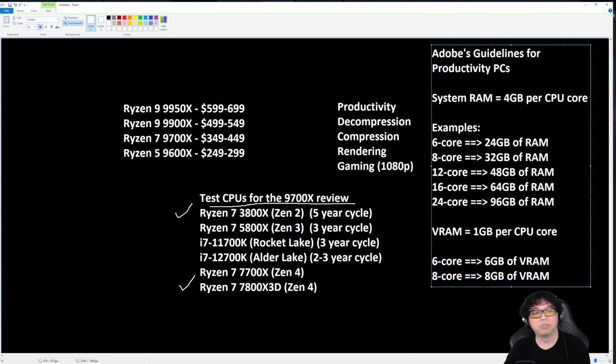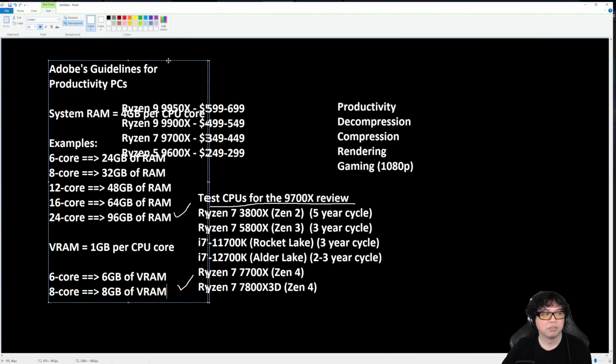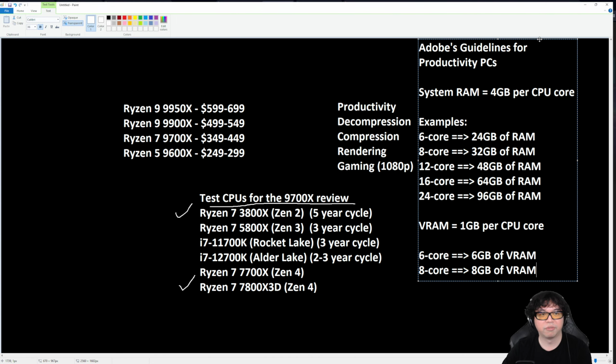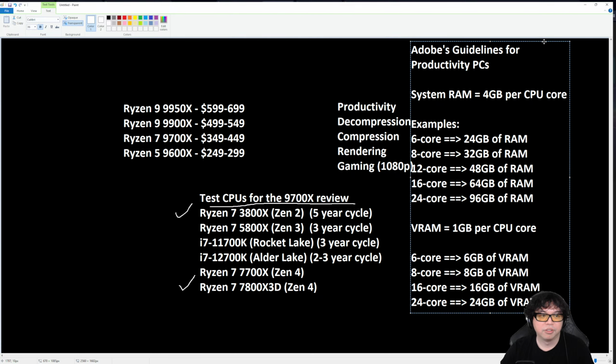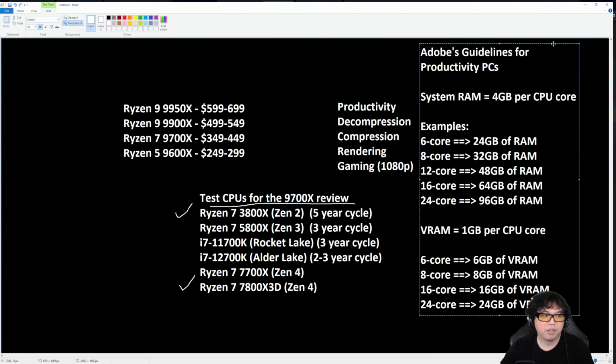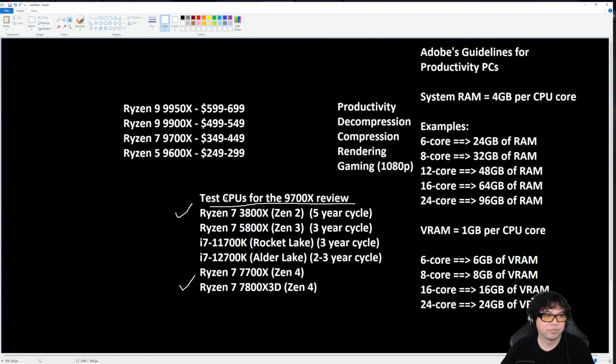So 8 gig VRAM, and I probably need to move this over here. I probably need to get rid of some of that stuff in the middle. But yeah, so 8 core, you guys get it. So like 16 core should be 16 gigabyte of VRAM. 24 core should be 24 gigabyte of VRAM. And this is the reason why, I guess, what do I need to do here? You know what, let's delete all this stuff. I'm in the way.